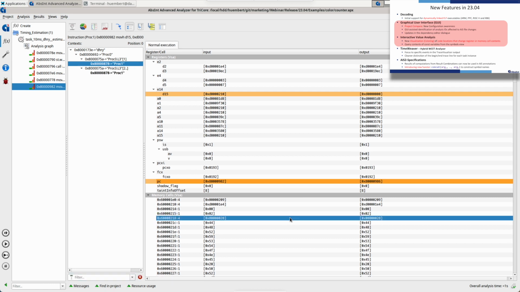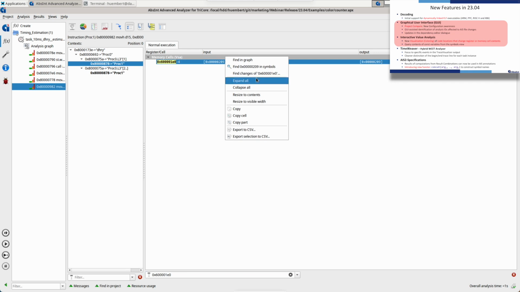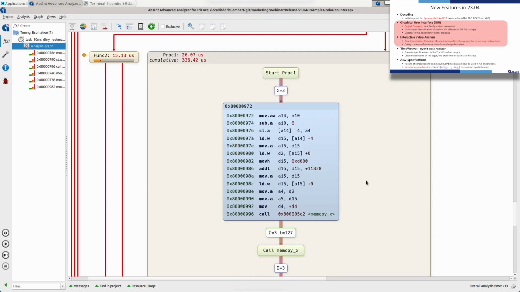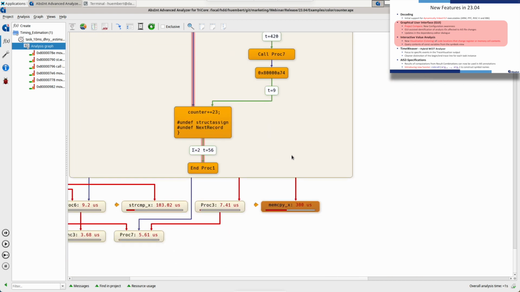Search again for our variable. It's still known at the beginning. Find changes equal to top and look for where this value gets lost. Oh, well, obviously in the call of the memcopy this happens, and this is because the memcopy was excluded from the analysis. So there is a not analyzed annotation, and the not analyzed has the consequence that we have to invalidate all the collected data flow information.